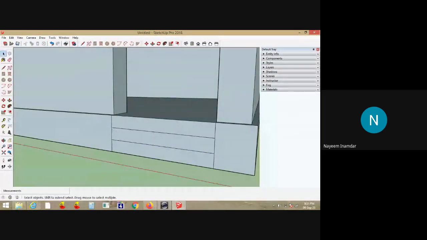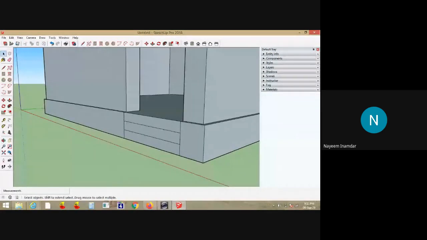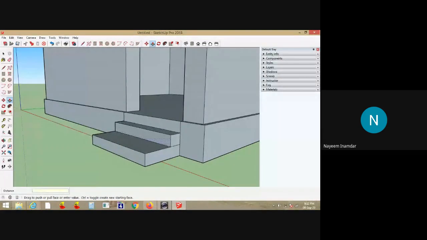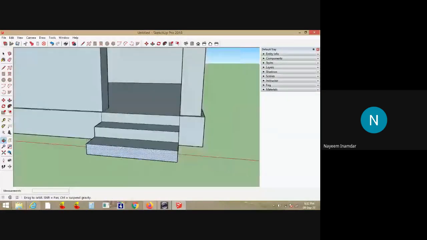15 centimeter. Okay. Now only simple thing. Again I am using push pull command. The shortcut is P. I'll just drag in this direction. 0.3 plus 0.3, this will be 0.6. This will be 0.3. Now the steps are ready.